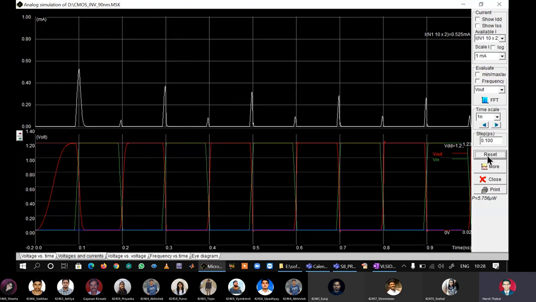So the upper half of the waveform is the supply current I supply, and the bottom half of the waveform is actually a combination of Vout and Vin. So we see here in the bottom part, it is written Vout in red color and Vin in green color. So Vout and Vin are simultaneously in the lower half of the waveform. And we see here that they are complements of each other.